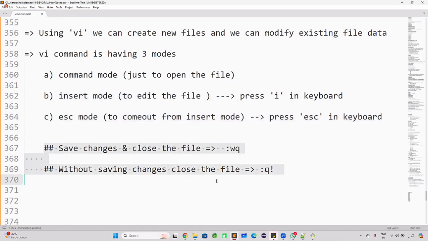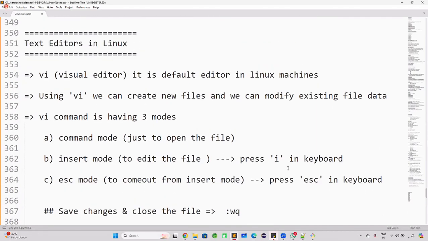Then you have 2 options. Do you want to save the changes and close the file? Do you want to close the file without saving the changes? If you want to save the changes and close the file, :wq. If you want to close the file without saving the changes, :q!. So this is used to save the file and close it. This is don't save my changes and close the file. Just ignore my changes and close the file. This is the text editor in Linux.